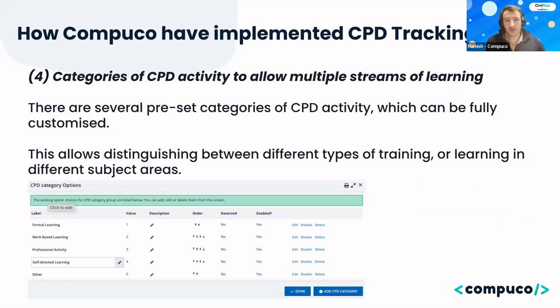So as I mentioned earlier, the other thing we've done is categorize the CPD activities, and that's a field, a quality of each record. That means you can distinguish and break down between different types of activity. Different qualifications or use cases might need to specify whether you're doing formal learning, at home, or self-directed. So we've created options to let you create and manage those different categories.